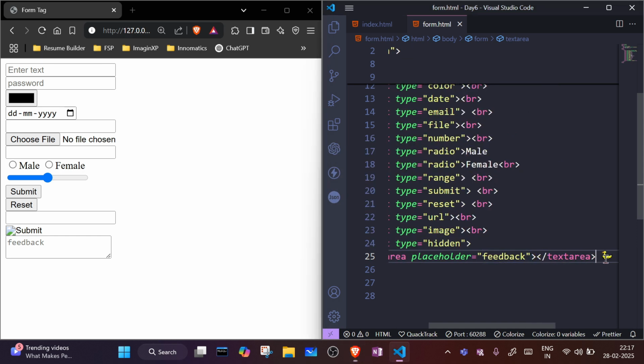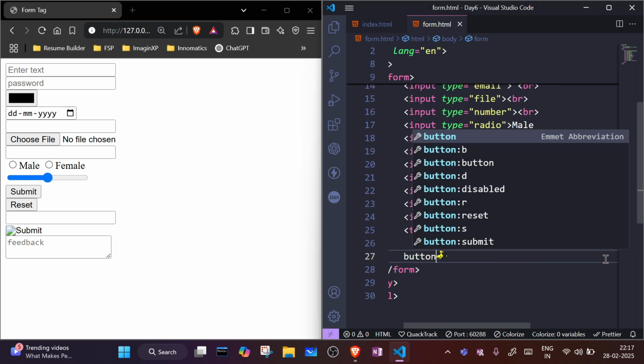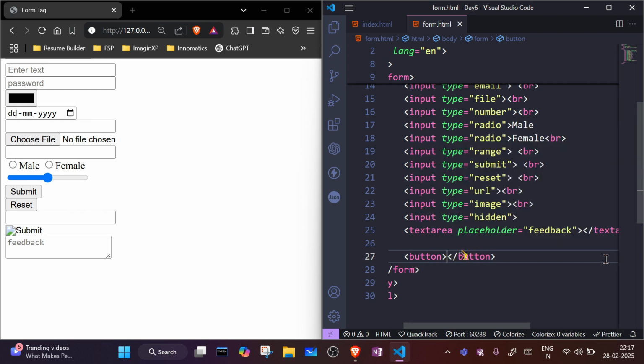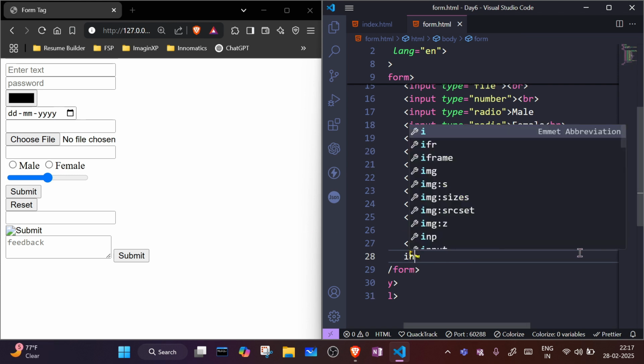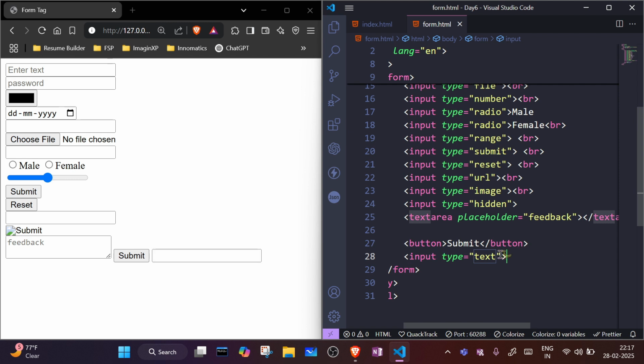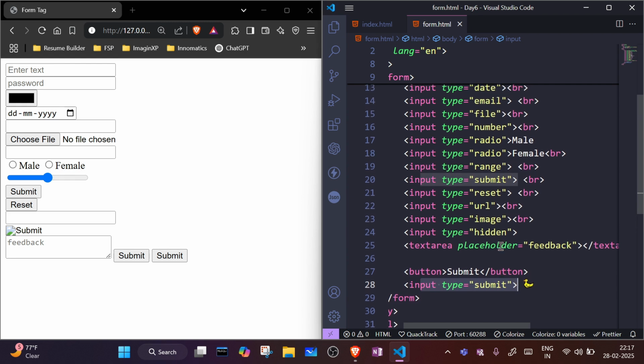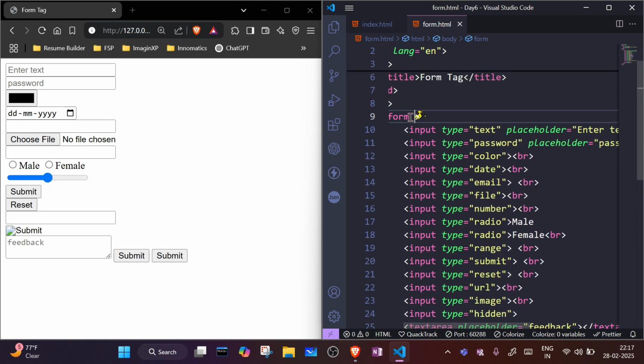In the last we can create the submit button. So we can write here button or submit. We can create the submit button in two ways. One is using input, another using the button tag. If you write type submit, it will come like a button. Both are same, but when you click on this input submit, it will submit your form on the action. I will tell you everything about action and all.